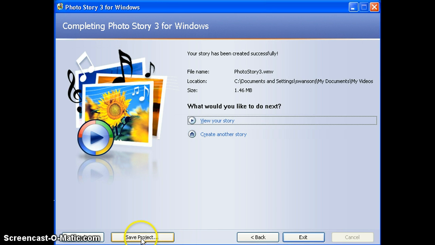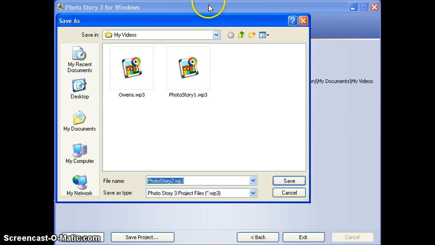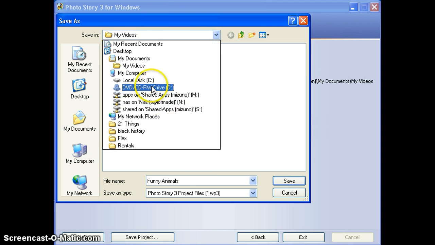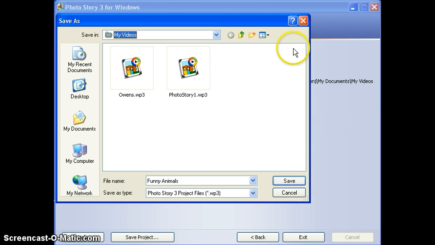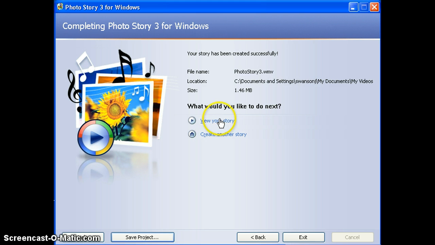And then you also probably should save this too. So when you save it, I could name it Funny Animals. And again, for your purposes, when you save it, you're going to want to pull up your H drive here and make sure you save it under your H drive, because that's where you save all of your work at school. So if I click on view your story, then at this point it's going to pull up the media player and play your story in the media player.